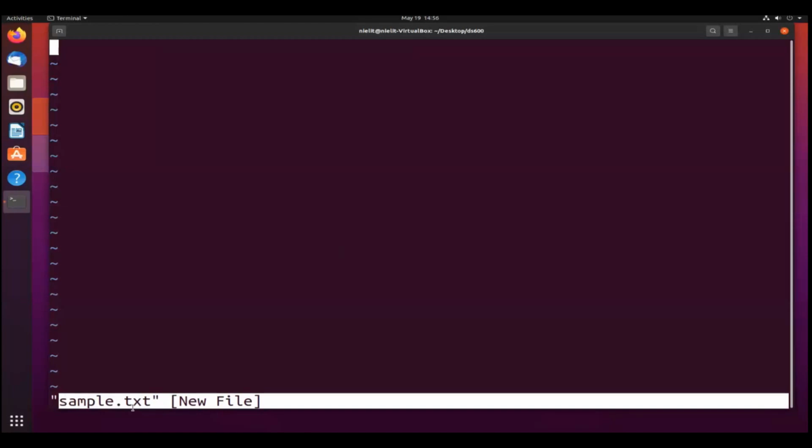Here I have given my file with an extension, .txt. If you need, you can give an extension; if not, by default it will create a file as a text file only. If I give vi space sample, it is going to create the file only. Or if you want to give an extension, you can give it, no problem at all.